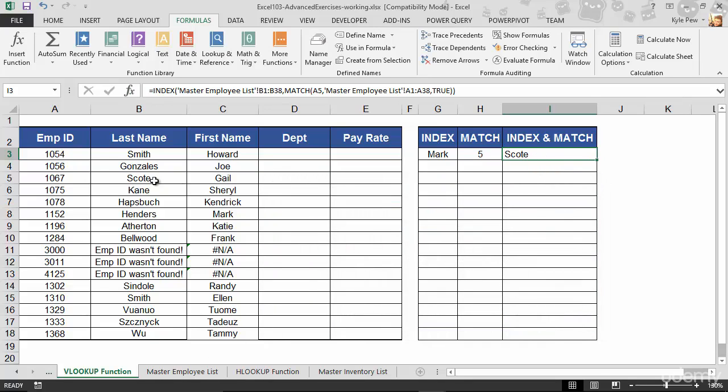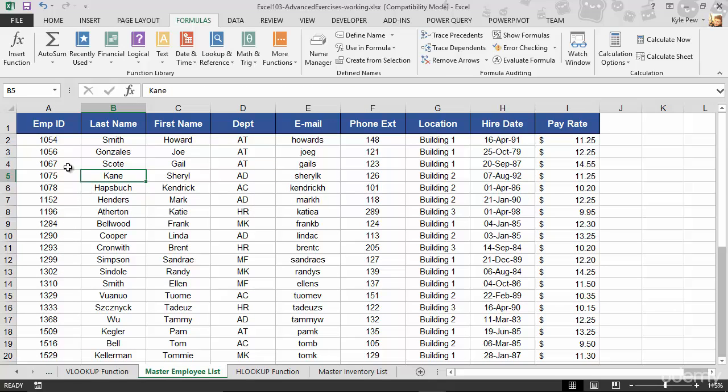Scott. Is that right? 1067 for Scott. How do you pronounce that? Inside the last name, that looks right to me. I'm going to hop over to my master employee list. Let's look at this. 1067, there it is. It's inside of the fourth row. And it was able to find Scott based off of this index and match combination.